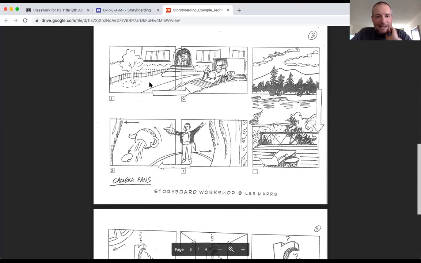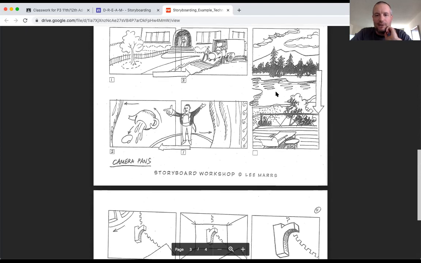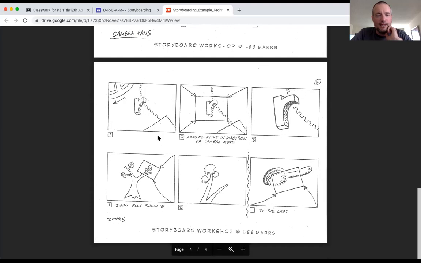Okay, to do pans, like if you're panning from the tree to people loading their stuff on a wagon, use an arrow across the frames. You can also do tilts across the frames. You can do pans that way as well while having stuff move on the inside.